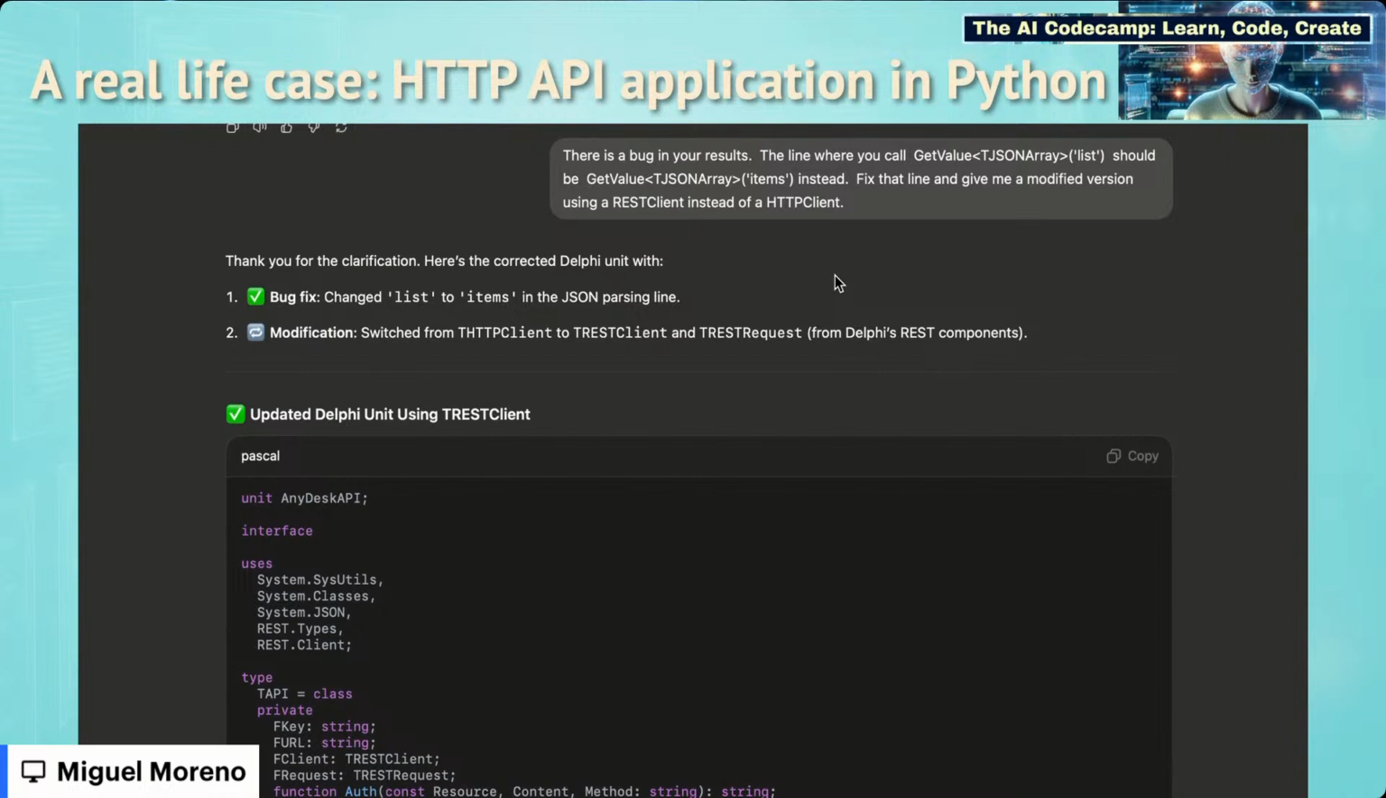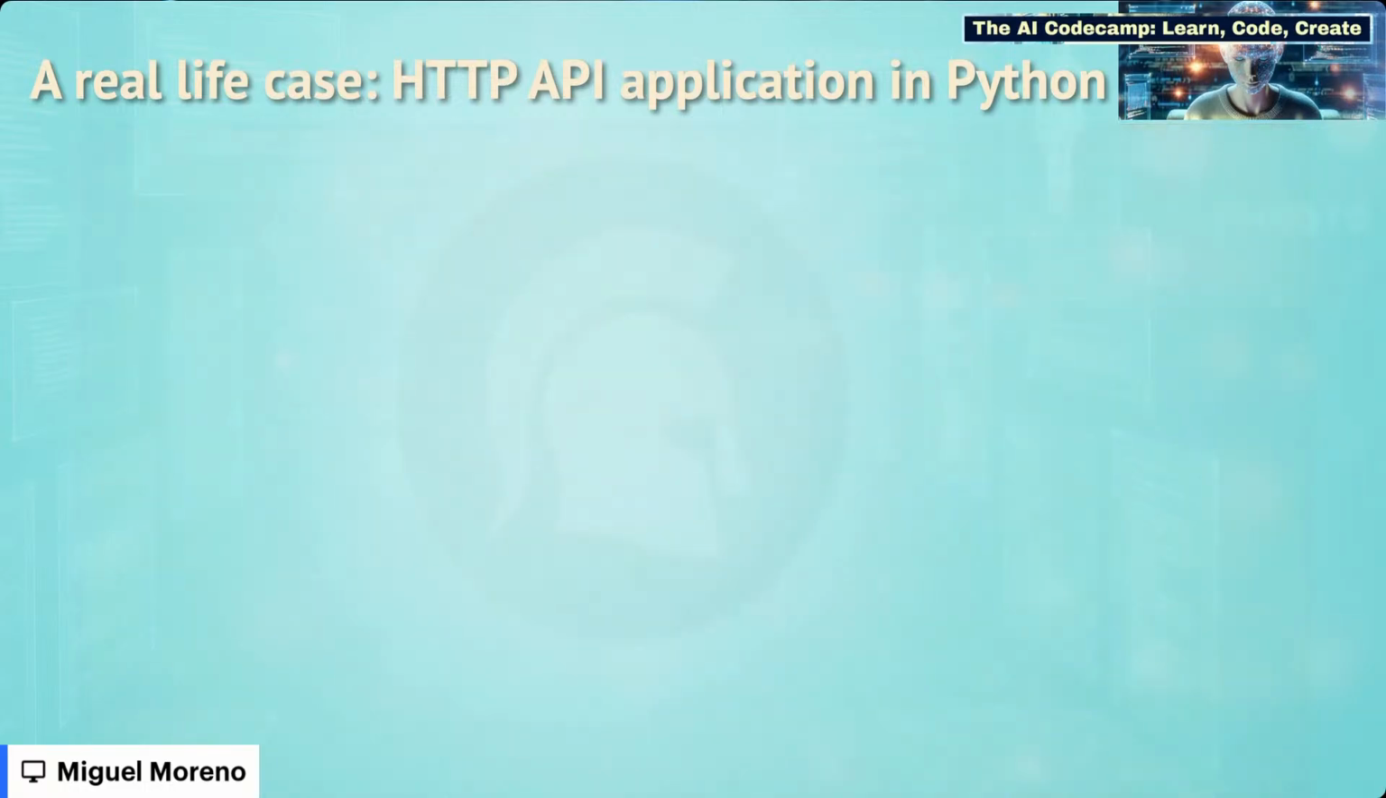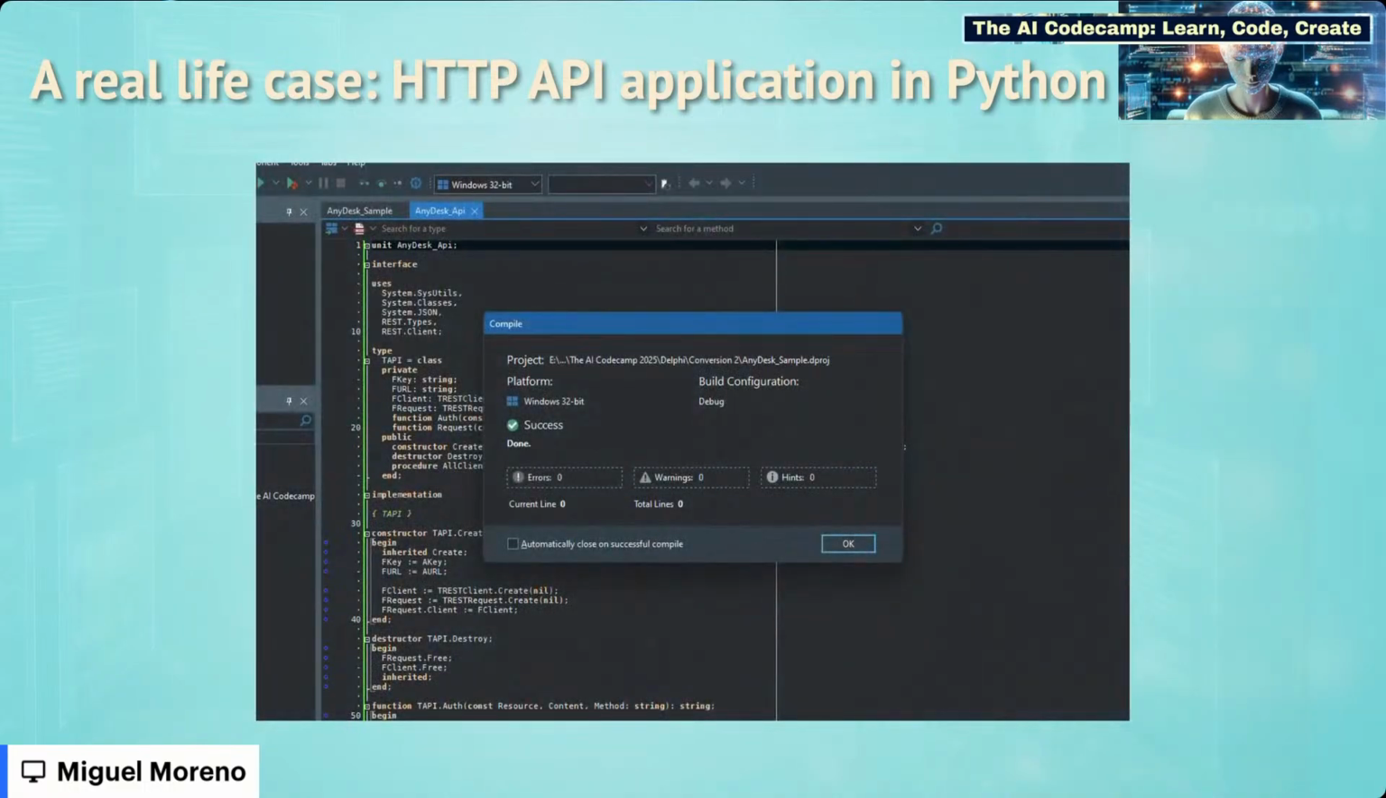Once I did that, ChatGPT said, thank you for the clarification. Here is the corrected Delphi unit with the bug fix. Change list to items, and the modification switched from HTTP client to REST client and REST request from Delphi's REST components. You can see now the new code, the new unit that has been modified to use those new components. So I just go and copy paste into the unit file in my sample application in Delphi. That's all I had to do. I just replaced all the text on my unit file with exactly the text that ChatGPT gave me. So I did and modified nothing.